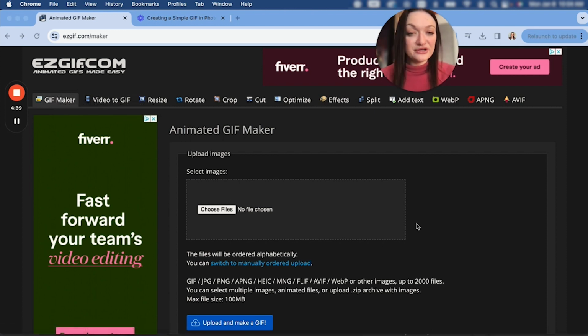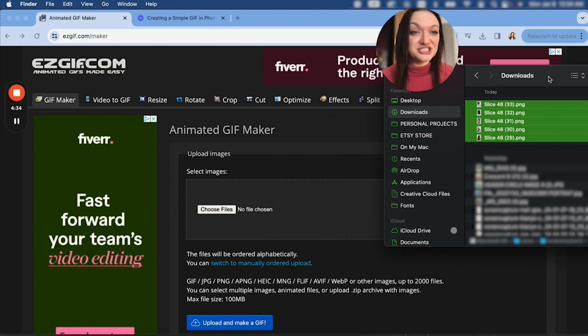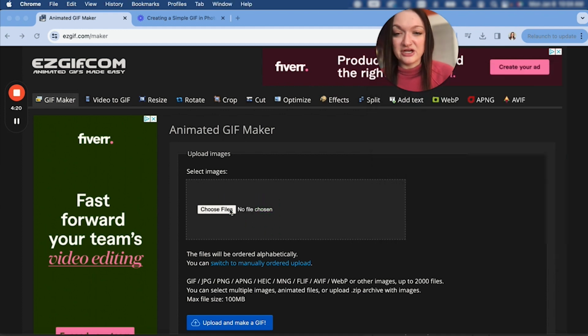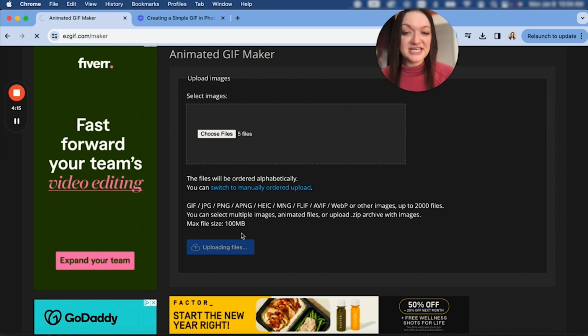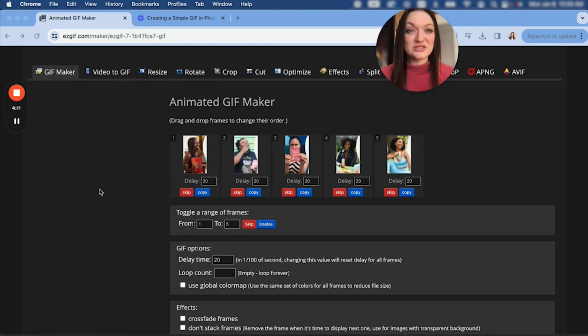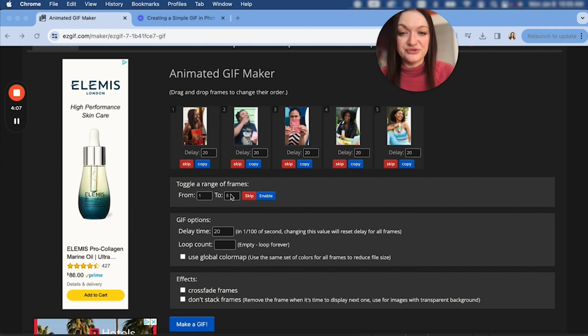What you're going to do is go to wherever you're storing your PNGs, and just drag and drop them. They're going to upload alphabetically, but you can also switch it to be manually ordered, but I just try to keep them in number order. Then you just drag them over and drop them in. It'll take a second, especially if it is a video file, to upload. And once those are done uploading, this screen will pop up.